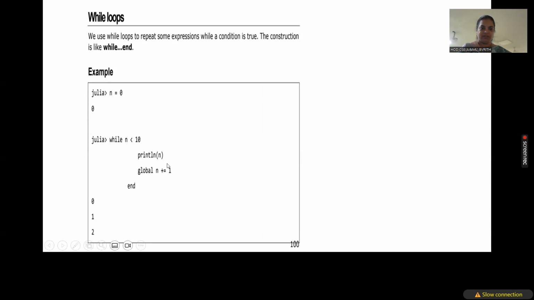And the while statement is created as while a condition, and then we can specify the required statements. With global n equals n plus 1, that is n plus equals 1, we are considering n as a global variable, so whatever value is initialized to n in the global context, it will be incremented by 1 from that value.